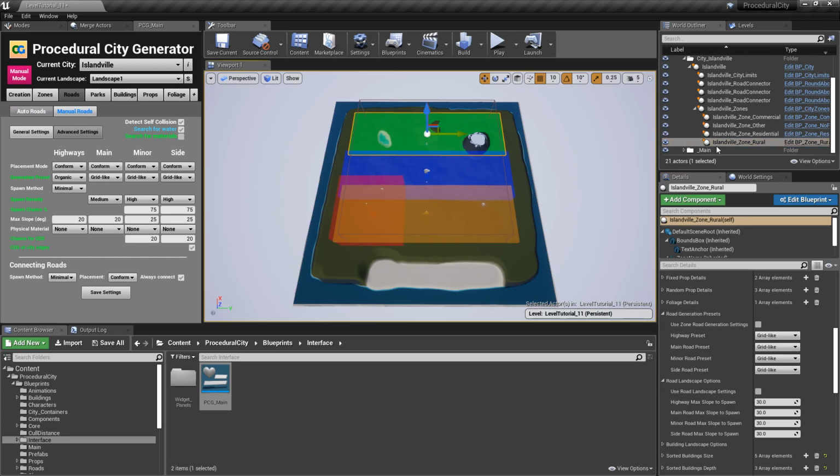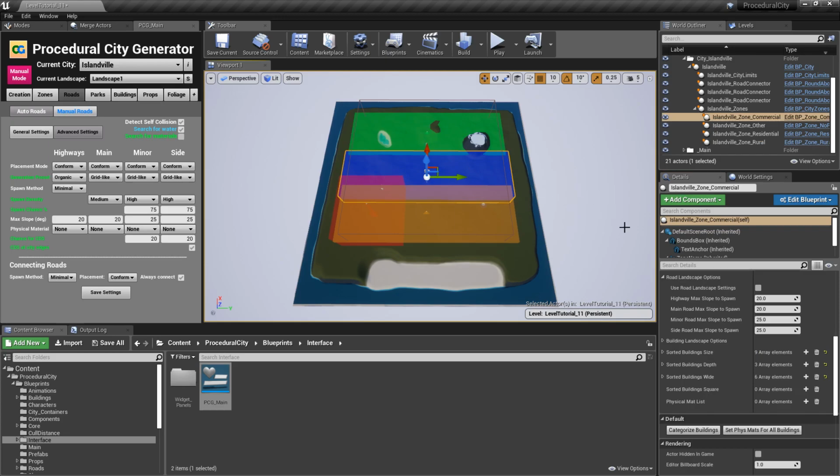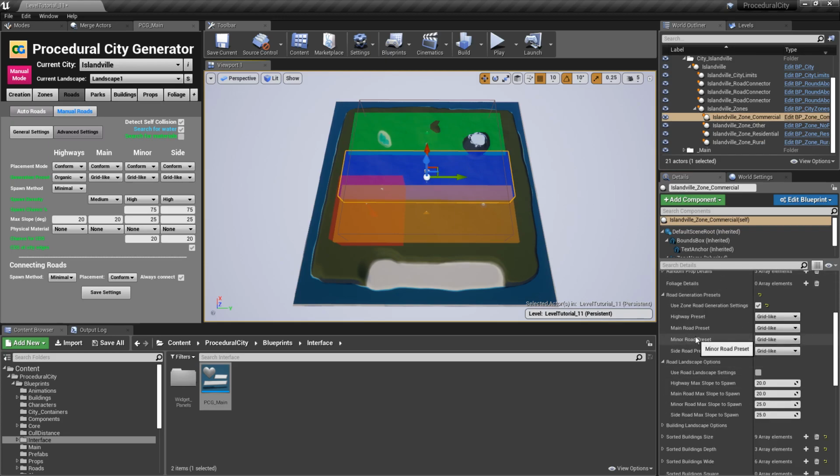And if we go to the rural zone, let's do something similar. Click on Use Road Generation Settings. But then for the main road, let's do mild curves. And for the minor and side roads, let's use heavy curves. So essentially, we're saying that if you're in the commercial zone, everything should be grid-like. But if you're in the residential, it's a little bit more curvy. And if you're in the rural, it's a little bit more curvy than that.